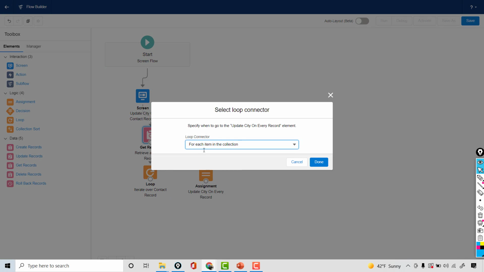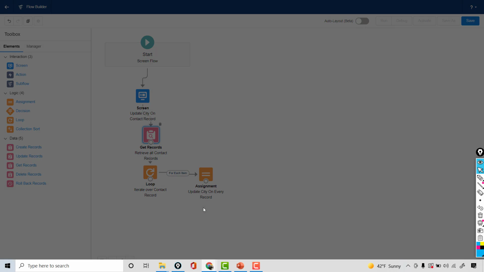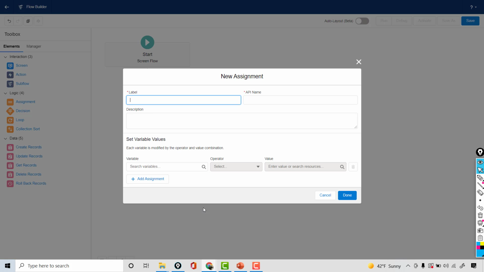So there is a loop connector here. So for each item in the collection, I can go ahead and update the city on that. Now this is updating it, but you need to add that updated value into a collection of records, and then you're going to do an update. So we will need another assignment here, because we need to add this updated record into a collection. Okay, so here I'm going to say update, add updated records to a collection.